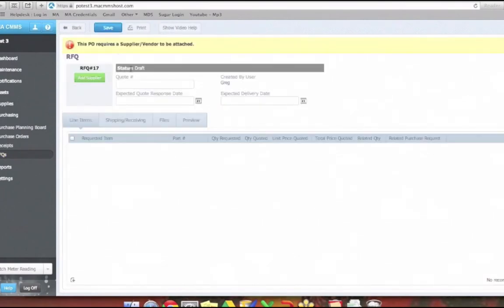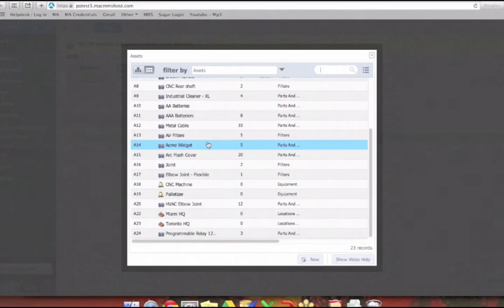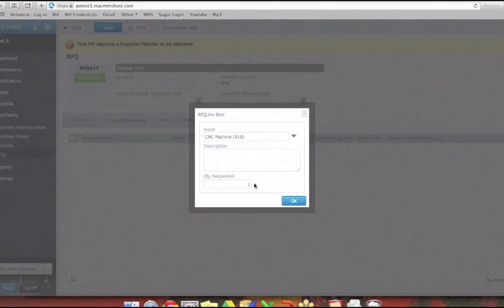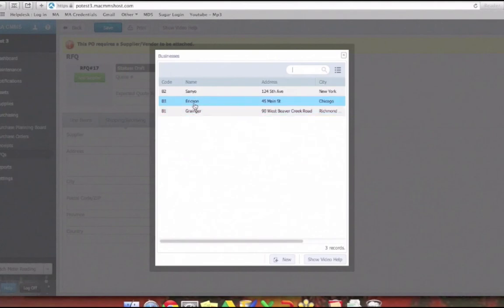So I'll create a new RFQ. And just like with purchase orders, the two biggest things are the line items and the supplier you want to send it to. All right, so let's say I don't have a price yet on my CNC machine, which I want to buy another one of. So I want a price on 2 of these. Okay, and just like with purchase orders, I can only do one supplier at a time.